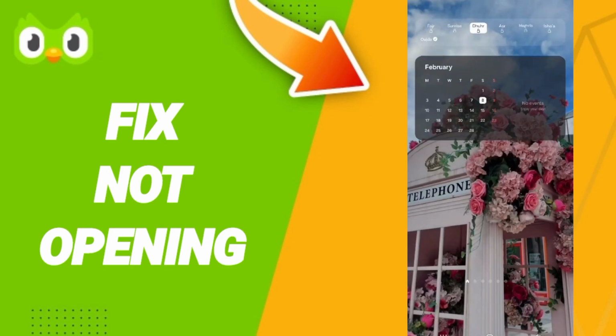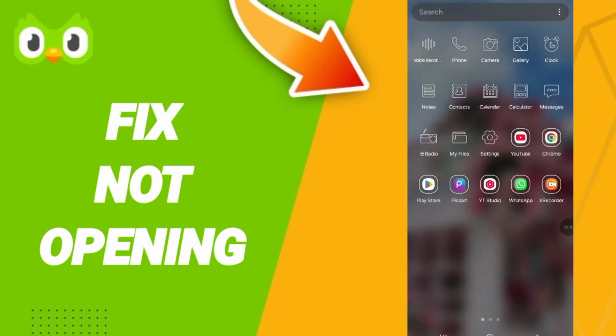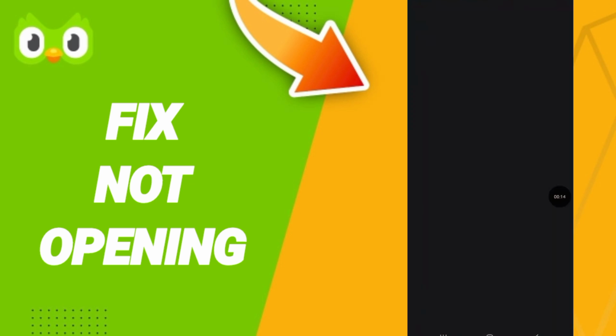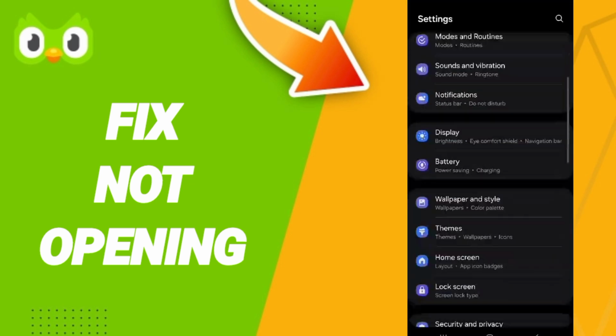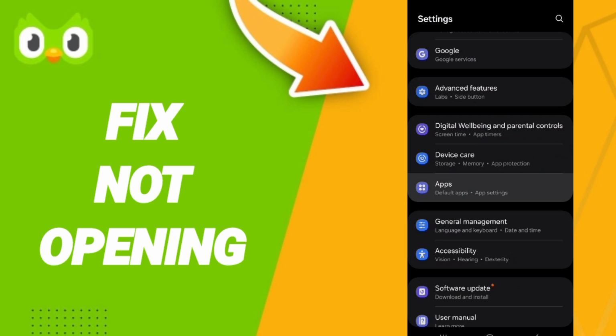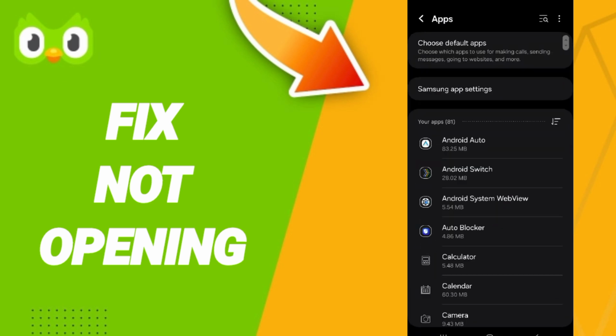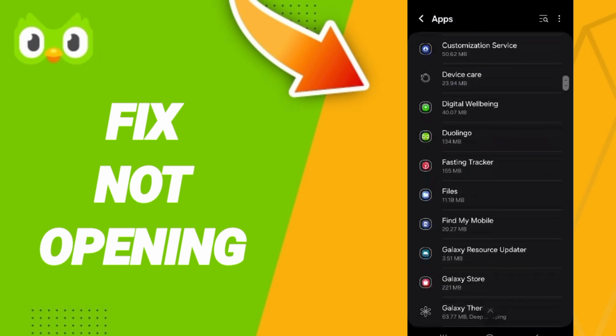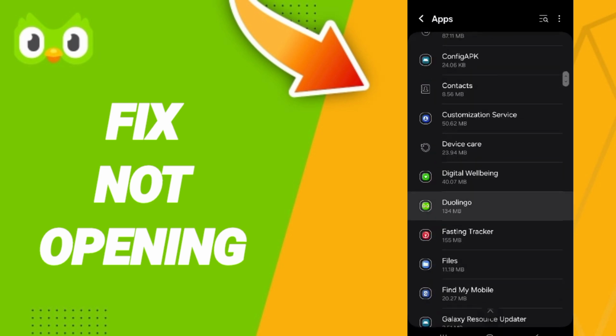Today we will talk about how to solve the problem of Duolingo not opening on the application. You will go to settings. Here you will click on apps, default apps, app settings. Then you will search for the Duolingo application.